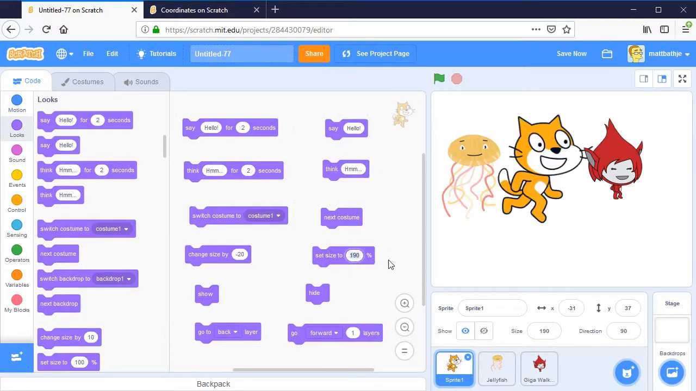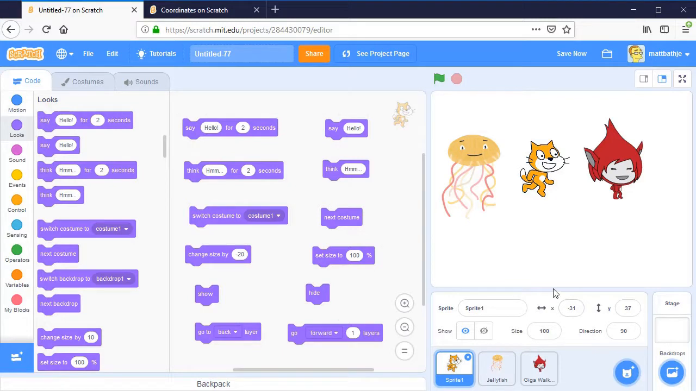An easy way, if you're playing around with the size and you want to get it back to normal, is set size to 100%, that'll be the normal size for the sprite. Show and hide do exactly what you think they do. Show makes the sprite show up on the screen, hide hides it from the screen. So it's still in your list down here, but you can't see it anymore.